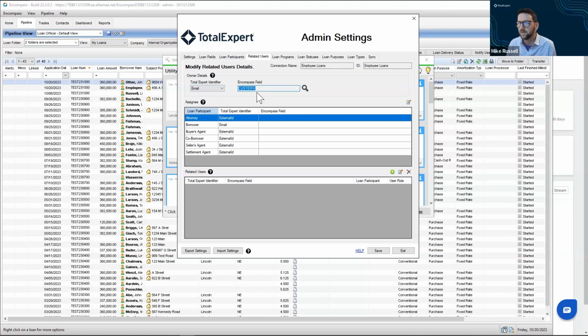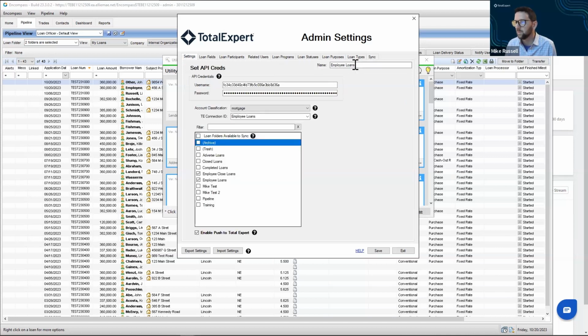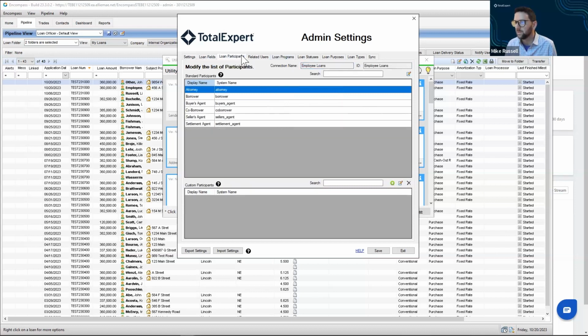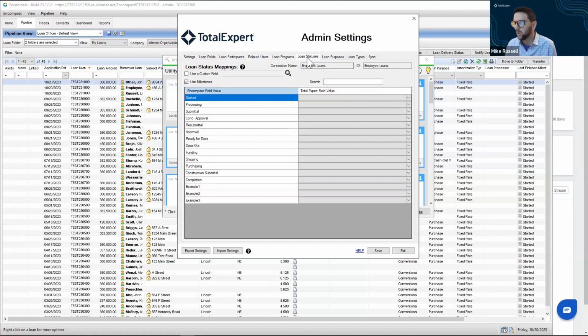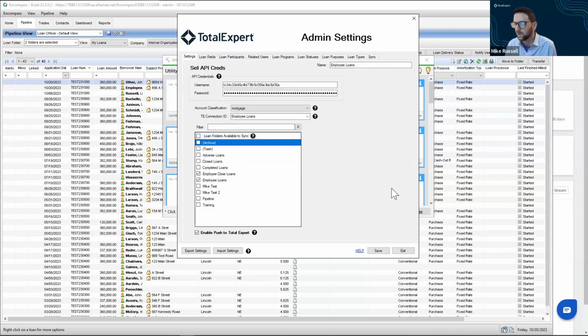You can set up a business rule to say, is it an employee loan? Go and create a custom field value of email address, what have you. That's what I've done here. Another thing that is important is we've allowed you to name your connection. As you navigate through the other configuration screens, you can see and know what connection you're working with here.